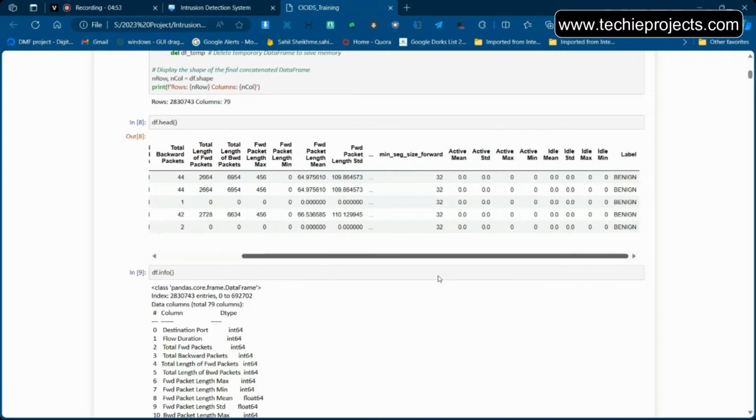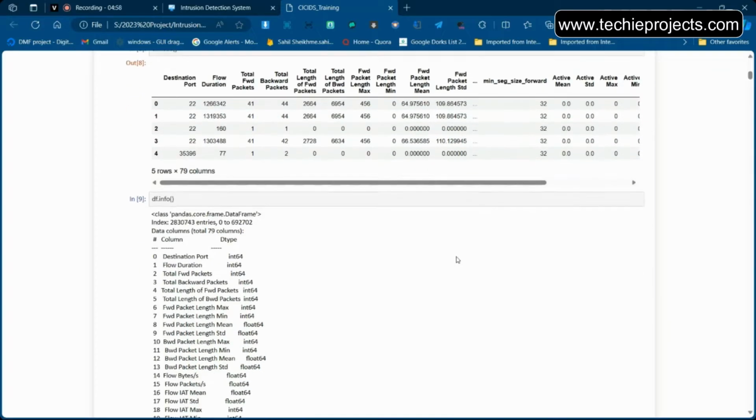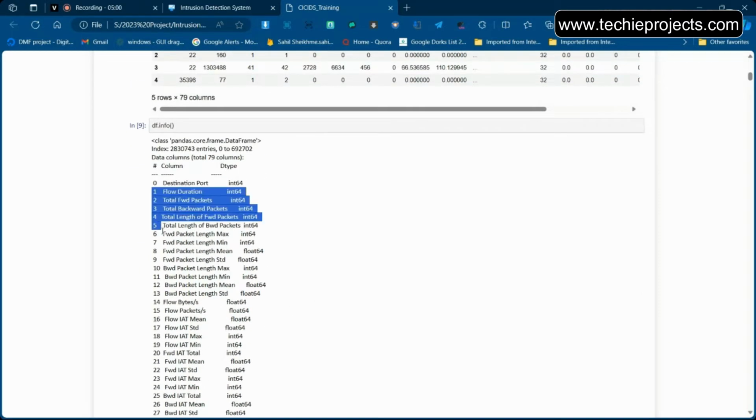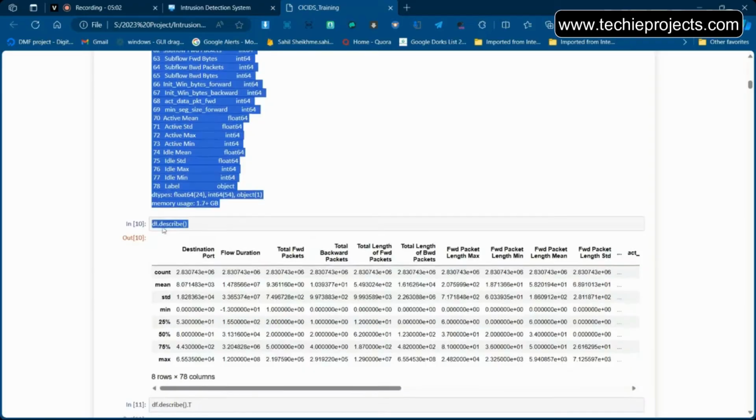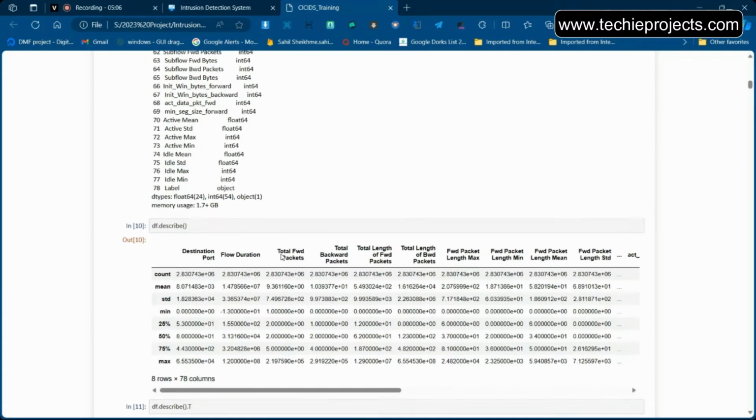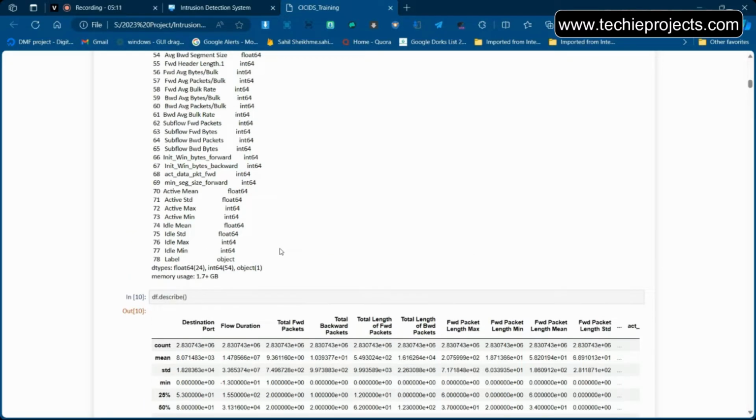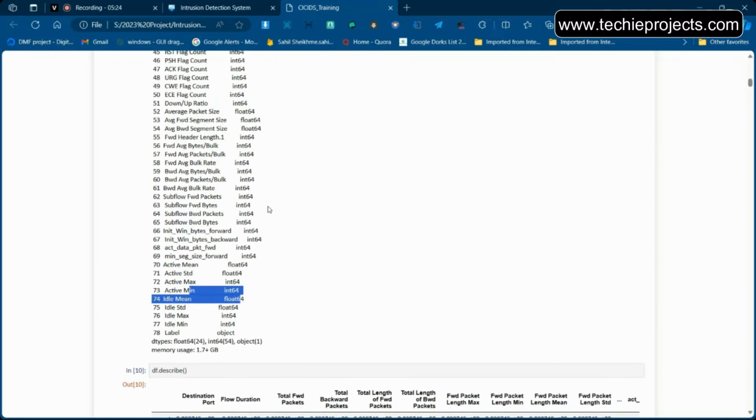So it has a total of 80 columns, which is huge, right? These are the column list. There are some unused columns as well. Like suppose there is an active column. What they have done is unnecessarily add the mean value of active, standard value of active, max value of active, minimum value of active, like that.